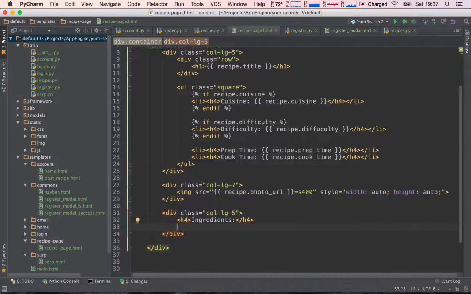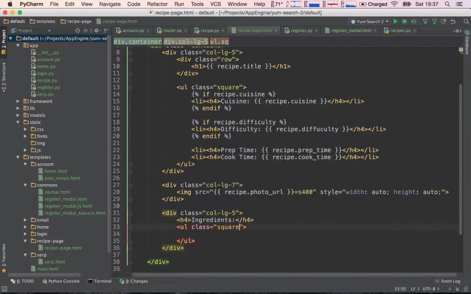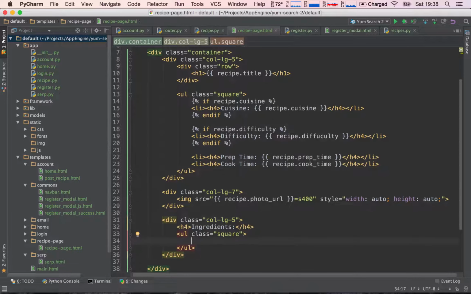And under that, I'm going to say unordered list, so UL. And then each li, so each list item, is going to be the ingredient, okay? And actually, I want this UL to be of class square, okay? And here we need to loop over the ingredients.